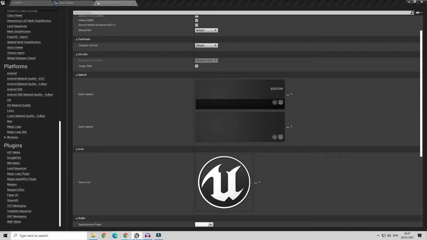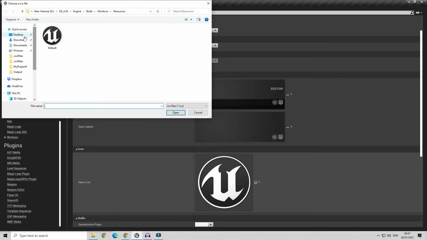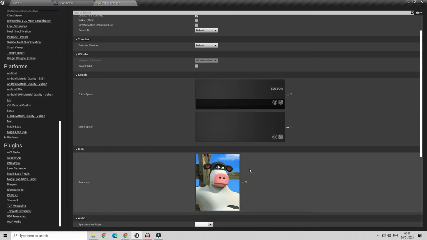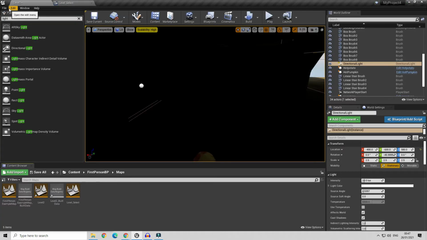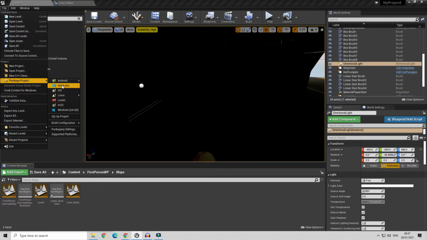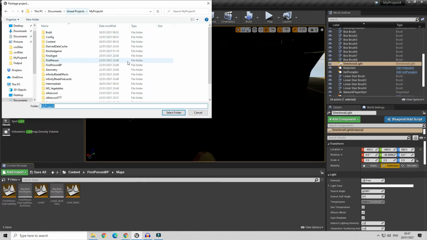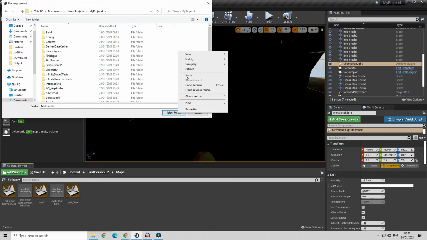Now we go back into Unreal Engine, choose a file, go back into downloads, and there it is. That's actually a different picture of the barnyard cow. A better one. And that will automatically save. Now all we need to do is package our project, which shouldn't take long for me as I've packaged it many times, but for you it could take 10 minutes, so just bear with on that.